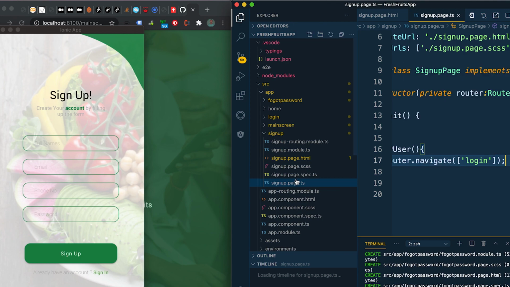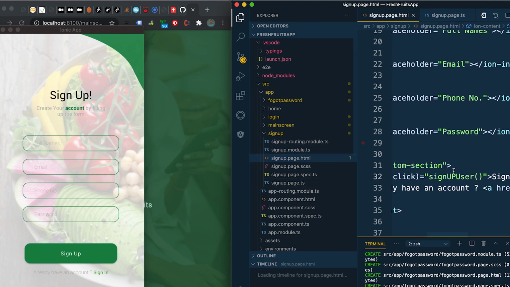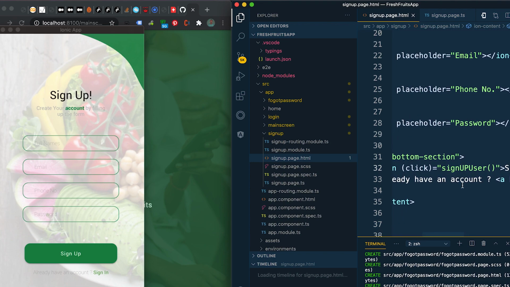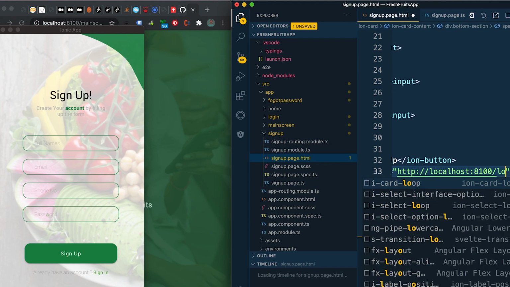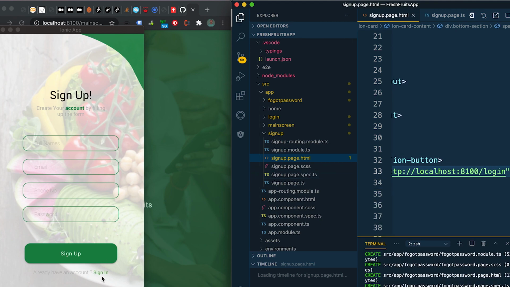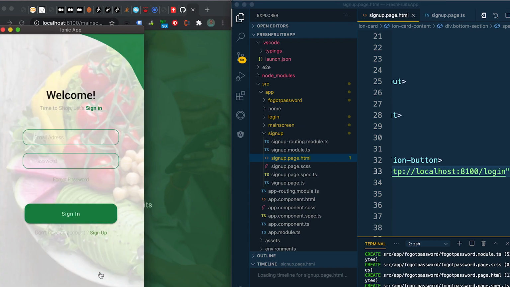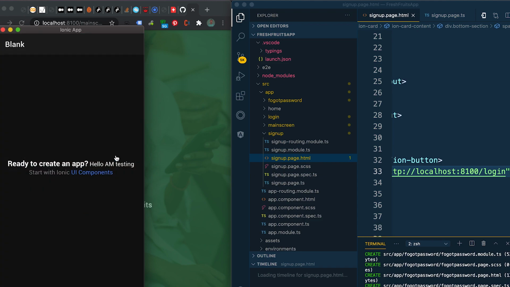Okay. Otherwise, if he has an account, then we just use localhost, then we can just put here login. Okay, so if the user already has an account and he clicks login, he will be redirected to this sign up page. I mean sign in page. Okay, so if he signs in, he will be redirected to home page.